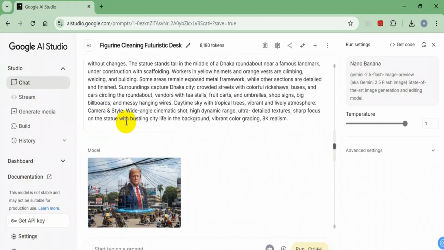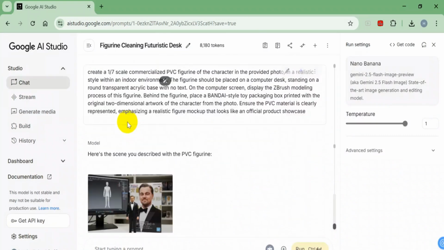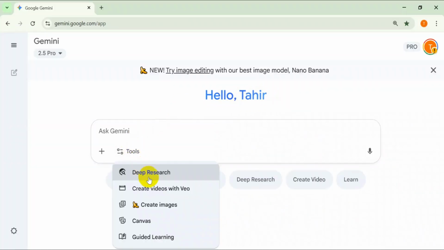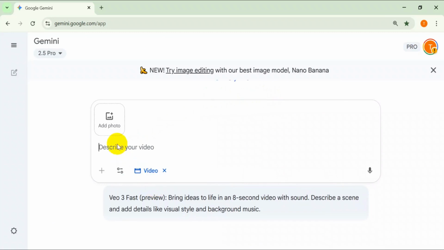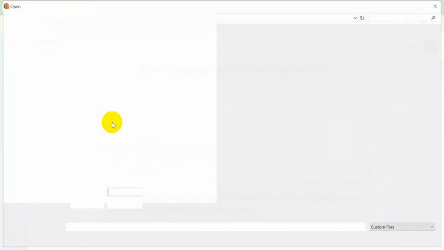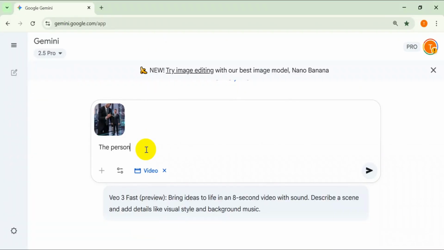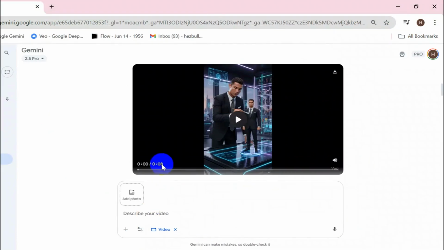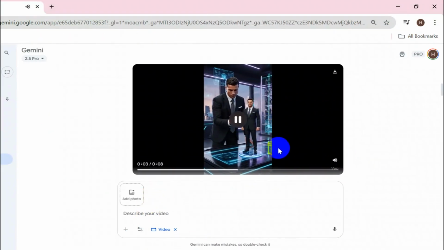Now it is the time to turn those images into a 6 to 8 second shorts. Open Google Gemini. Click on Tools and select Create Video with VEO. Click on Add Photo and select the image. In the prompt section, write, "The person is brushing and cleaning the 3D model." It may take a few moments to generate the video. Once the process is complete, simply click the download button to save your video.